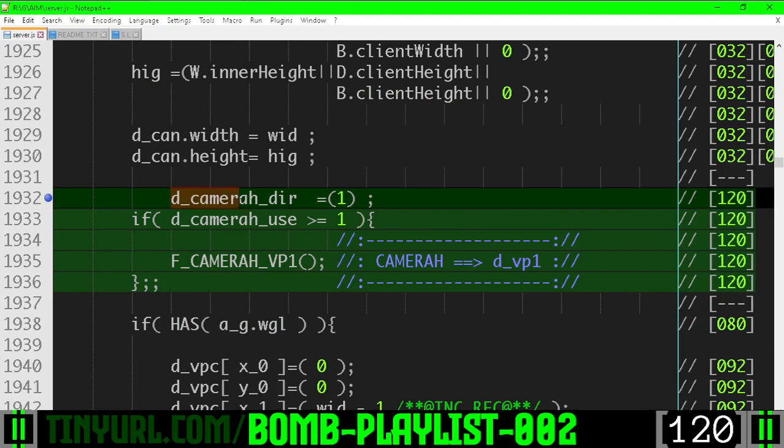If we're using the camera, then we are going to do the code that is going to take the state of camera H, the high-level camera, and make VP1 reflect the state of that high-level camera. But before we call this, we need to mark the high-level camera as dirty. Otherwise, this function may or may not ignore that.